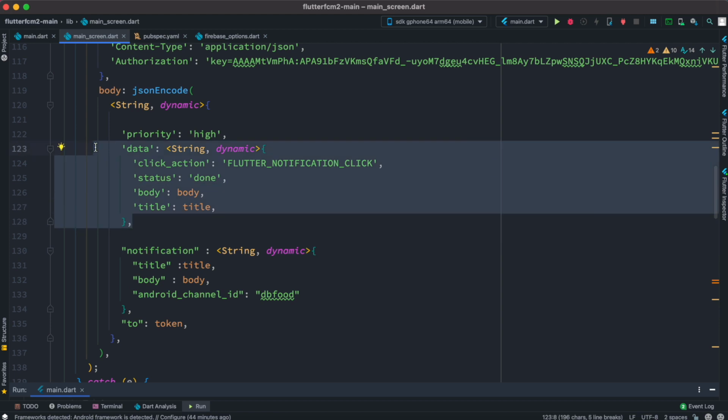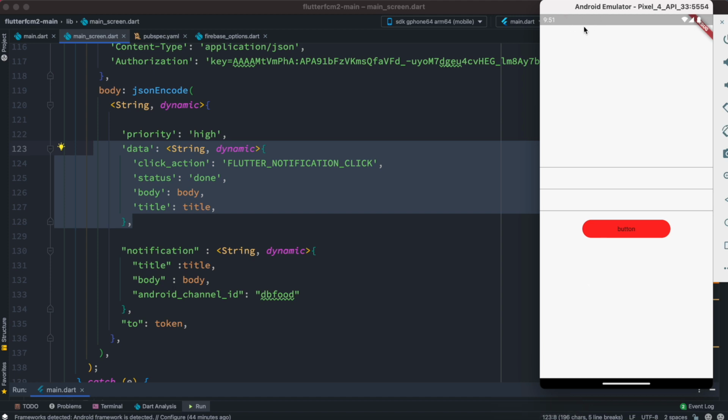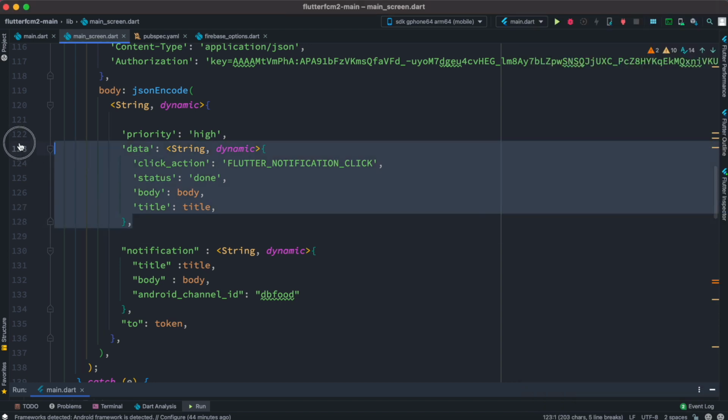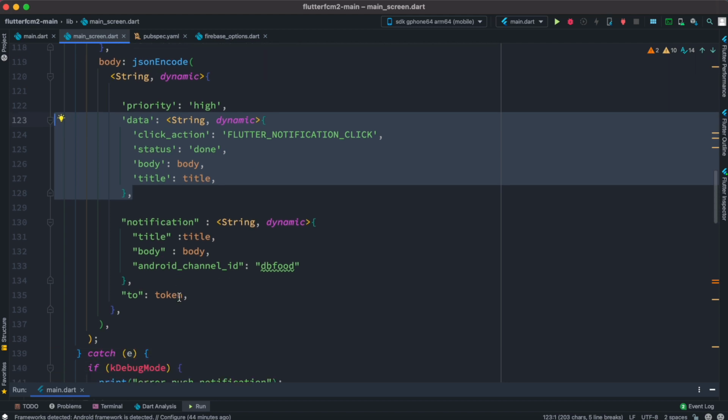If you don't have data, it will not work as you click on the notification and go to a new page. If you just want to simply view a notification at the top, then you don't need this one. But if you want to click on that and go to a new page, you need to implement this data section, otherwise it just won't work. At least that was my experience. So go ahead and do that, and yeah, that's all.